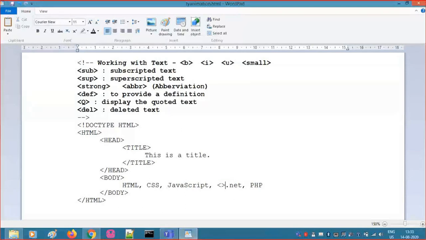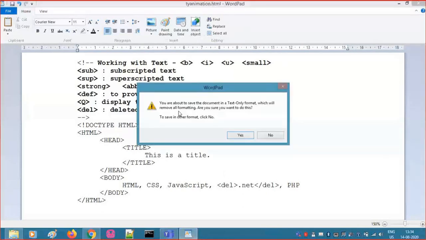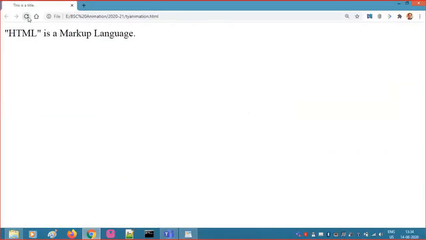So here just put the tag del, starting with del and ending with /del. All the tags which we are discussing here are container tags. Okay, so everywhere there is an opening tag and a closing tag. So the .NET text is shown as a deleted text. So the file is saved. Now I will refresh it. Okay, so HTML, CSS, JavaScript are not deleted, but .NET is shown as deleted.